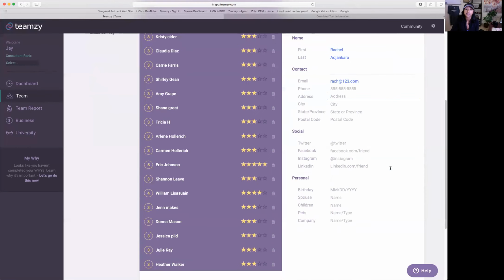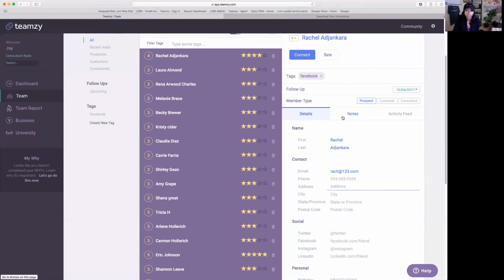You'll notice the system has information like contact-based details, social media links, and personal details: birthday, children's names, pets' names, things like that. Anything that doesn't fit nicely in these fields, you've got a little notes section.